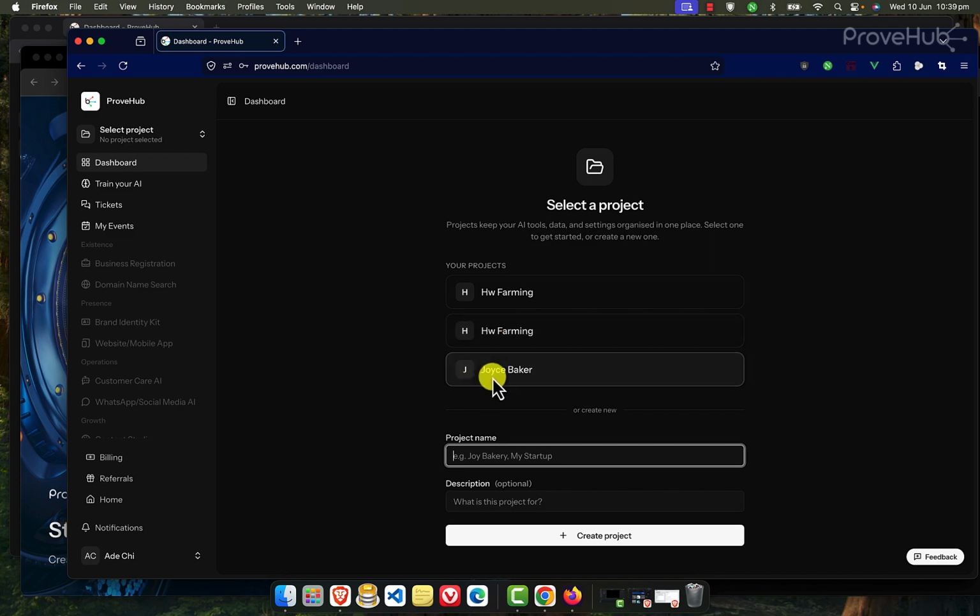Now, I already have projects because of this getting started, and I don't want to start all over, but just fill this. Put your project name, e.g. my shop, my store, my bakery, my startup, my farm. You just put only the project name. Then if you want to put your description, it's optional. The moment you do that, let me just do an example.